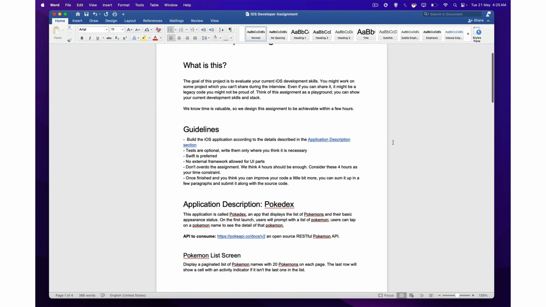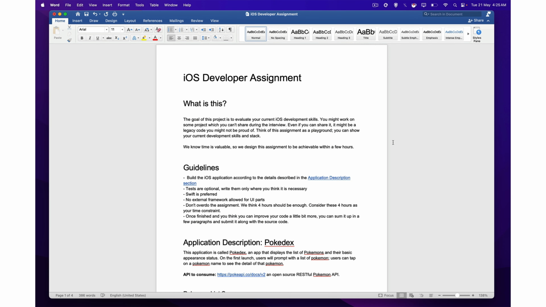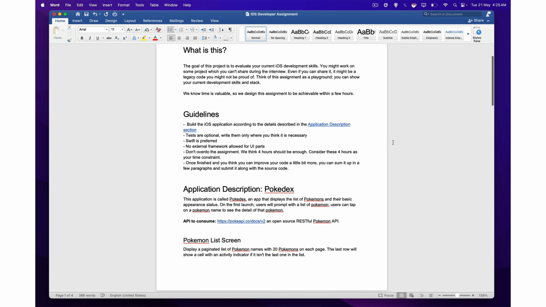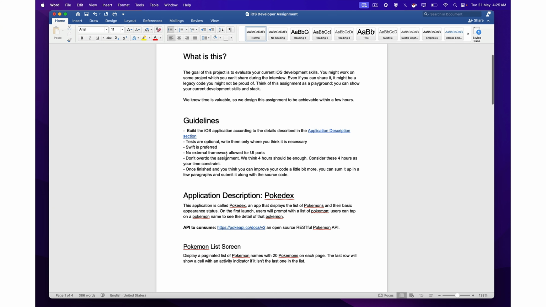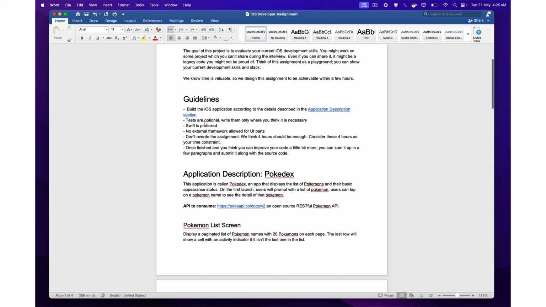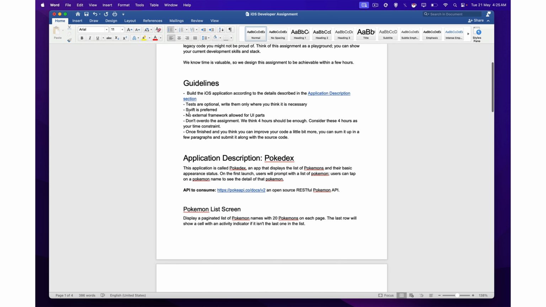So this is the second project we will be doing in this course, and we will be doing this project using UIKit. So let's have a look at what's in the project description. There are some guidelines given. Tests are optional. Write them only when you think it is necessary. It is preferred that no external framework is allowed for UI parts.